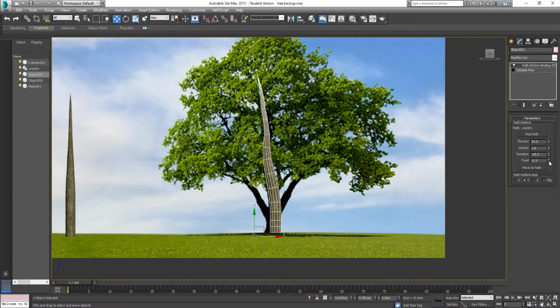And then we're going to use twist as well, so you can see how that twists, and you can mess around with the twist of that, which is pretty interesting. You can do really odd things and really weird things with this. So I'm going to twist it just a touch, so it matches up with that line once again. Okay, so once that's done, you can obviously mess around with the Path Deform itself.